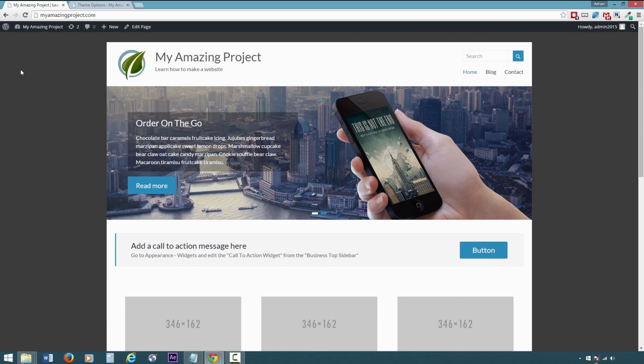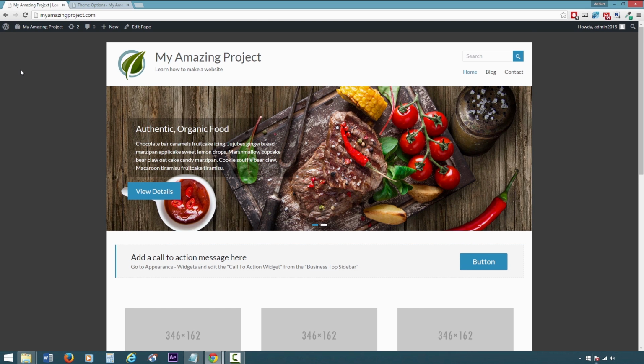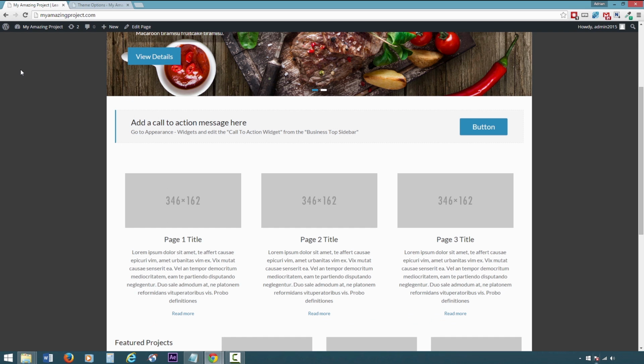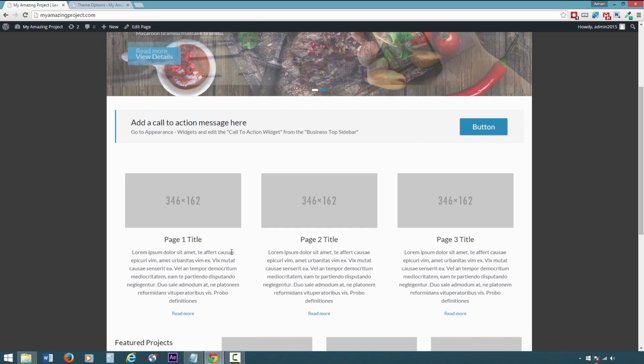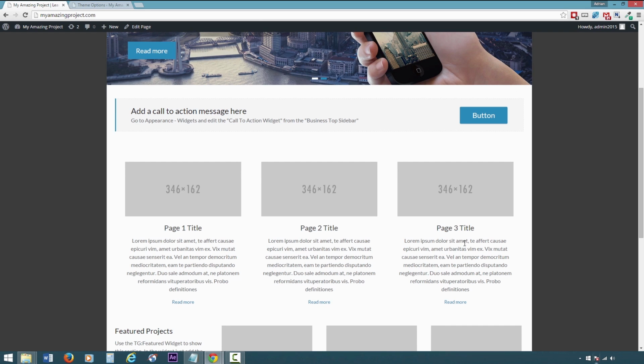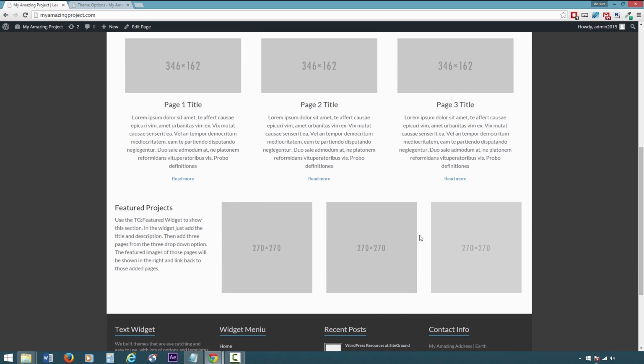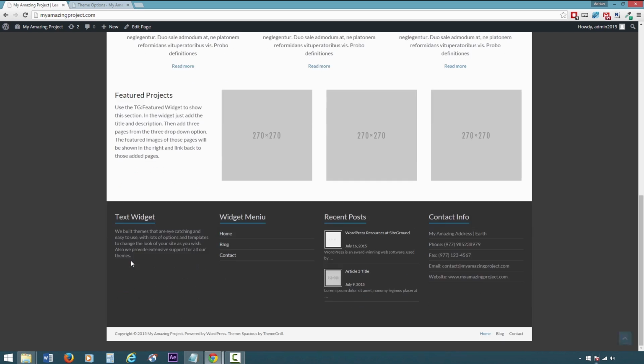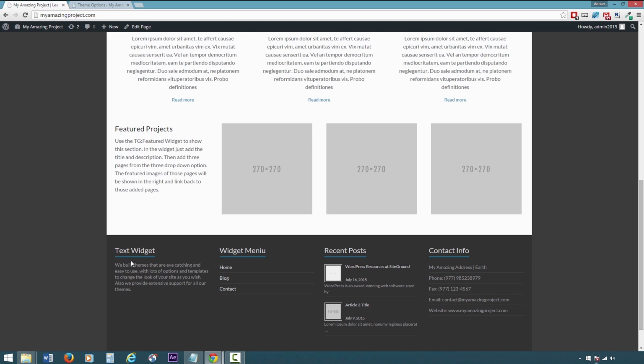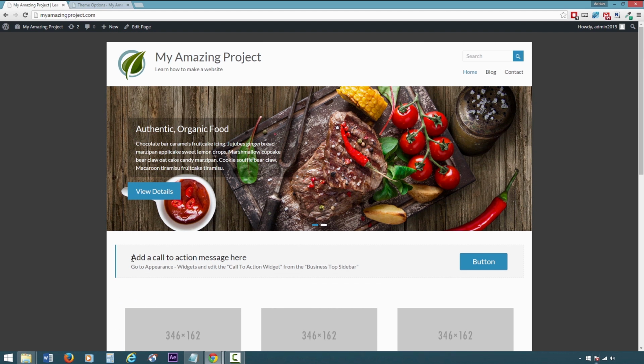The first page is now complete in terms of structure, with logo, menu, slider, a call to action, an area of featured pages, an area in which we can showcase certain projects and services, and the footer of the website that contains various widgets.